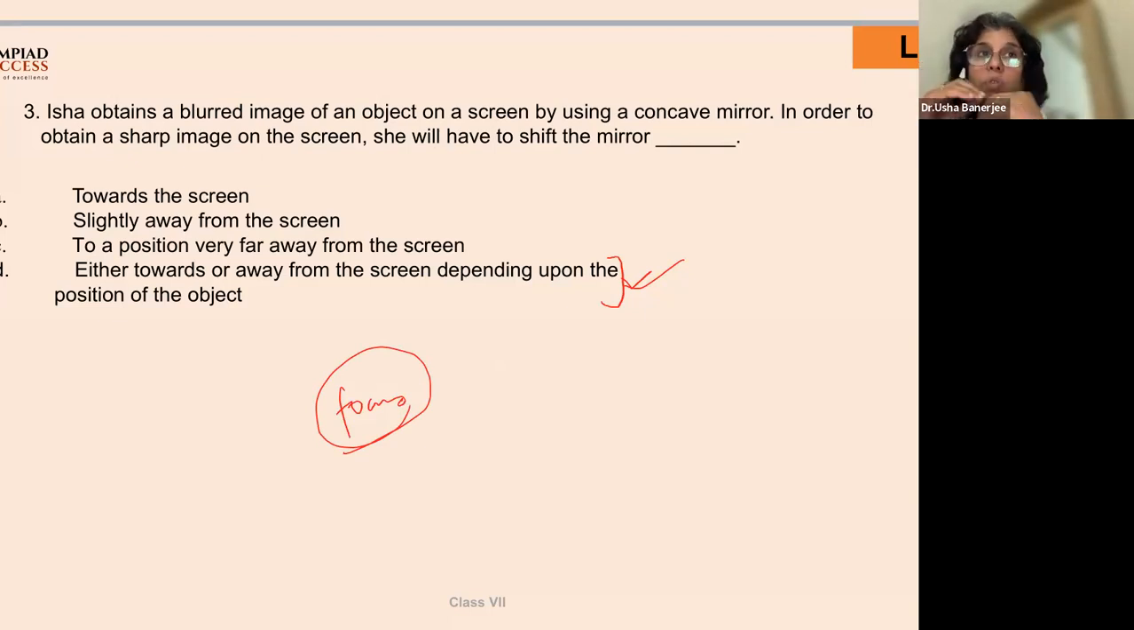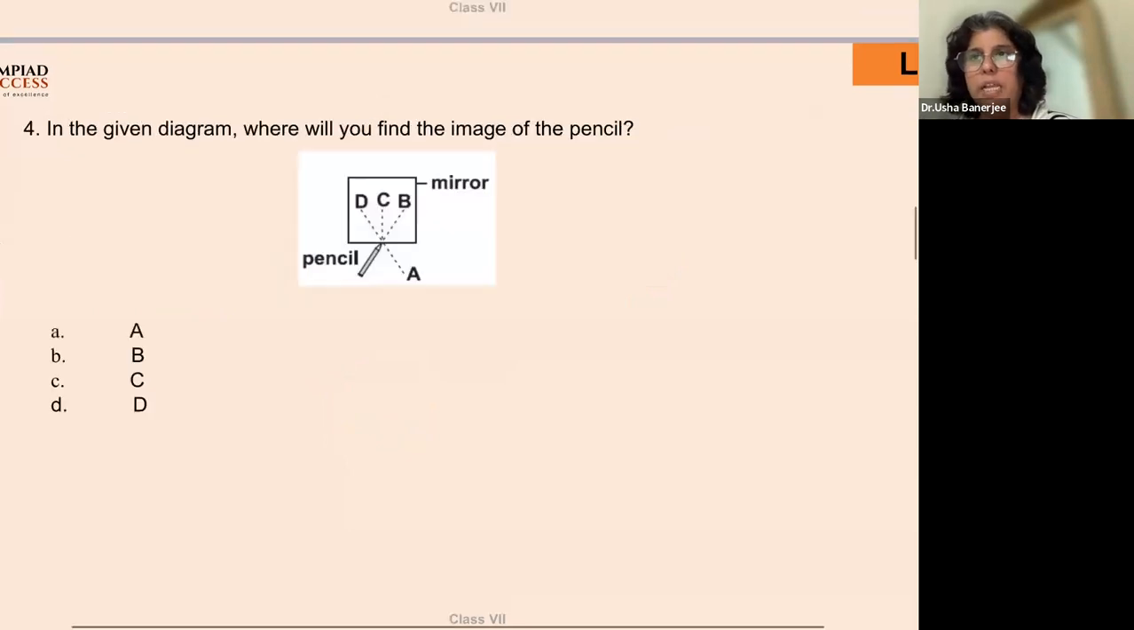So if the screen is either on the left side or right side of the focal length, the image formed will be blurred. Therefore, the mirror can be moved either towards or away from the screen depending upon the position of the object, and the image will get sharper. Right? Okay, moving on to the next question. In the given diagram, where will you find the image of the pencil?